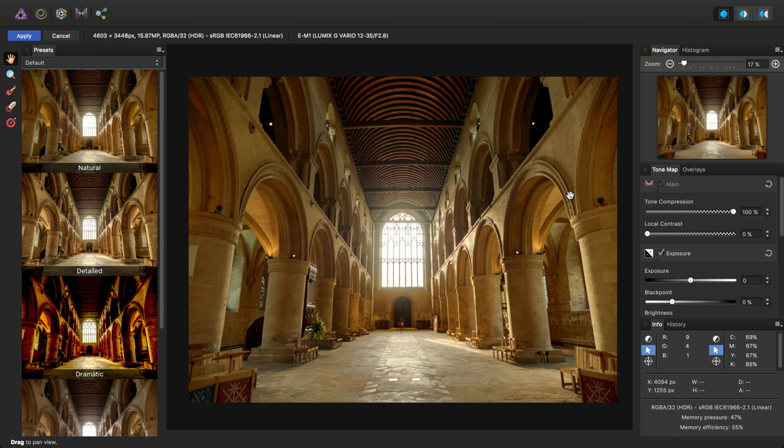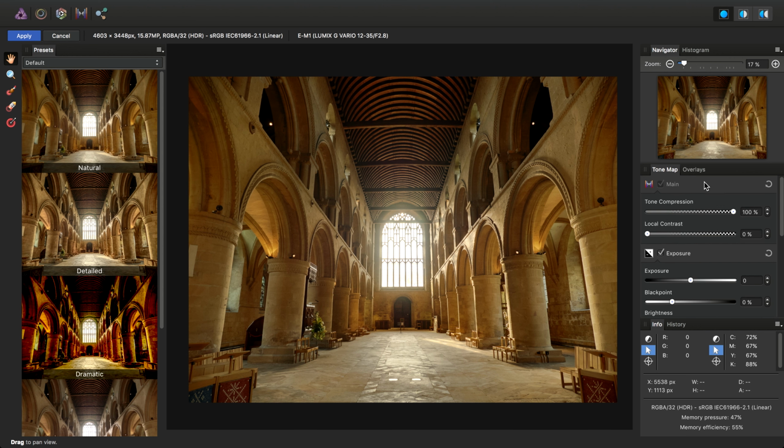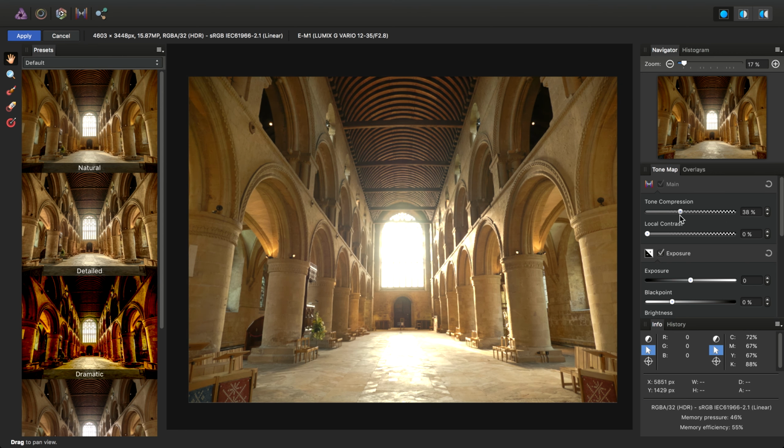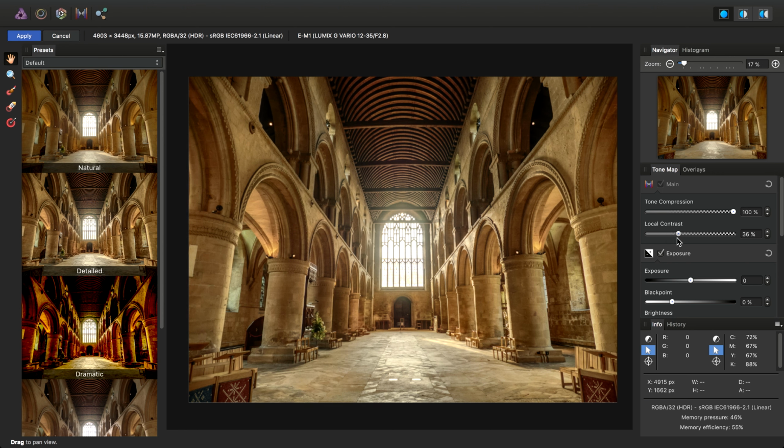Okay, so as I just mentioned previously, because we had Tone Map HDR Image checked, we've been taken straight to the Tone Map persona, where we have a number of tone map related adjustments. The two chief ones being tone compression and local contrast. Now, tone compression is fairly self-explanatory. It controls how many of the out-of-range tones are brought in range. And then we have local contrast, which, by and large, is responsible for that kind of look that you associate with a lot of HDR imagery.